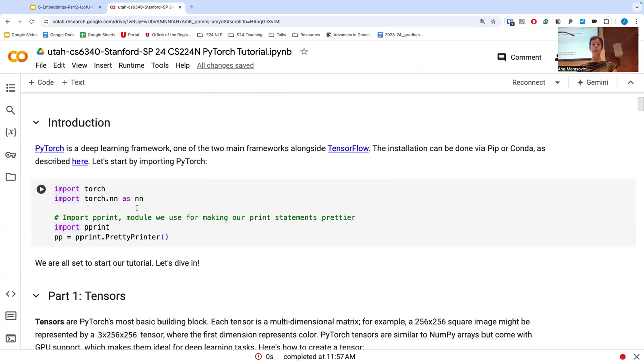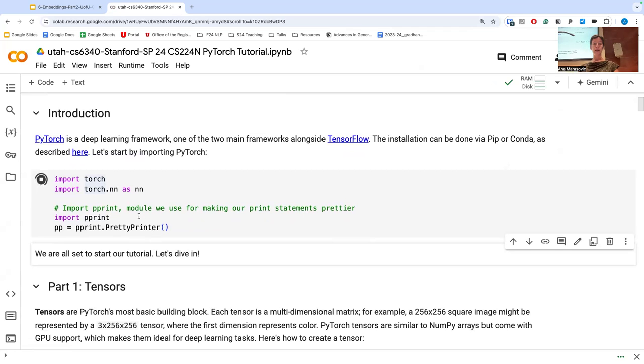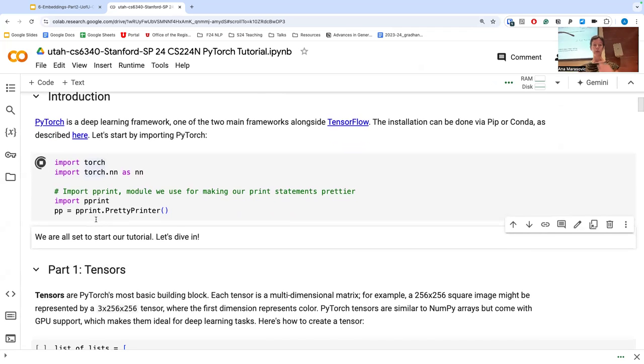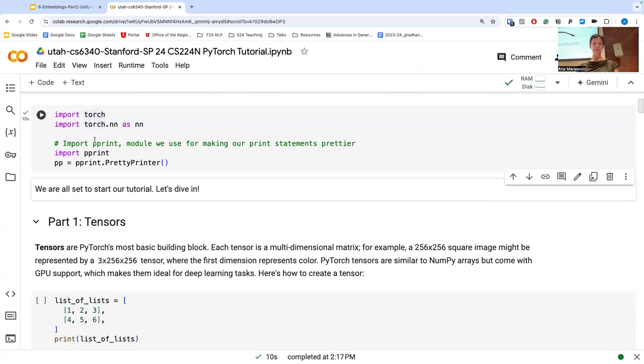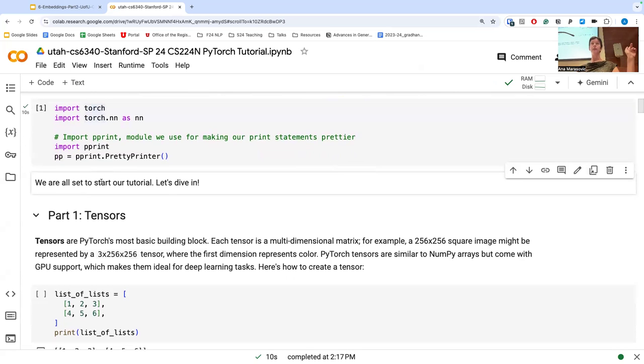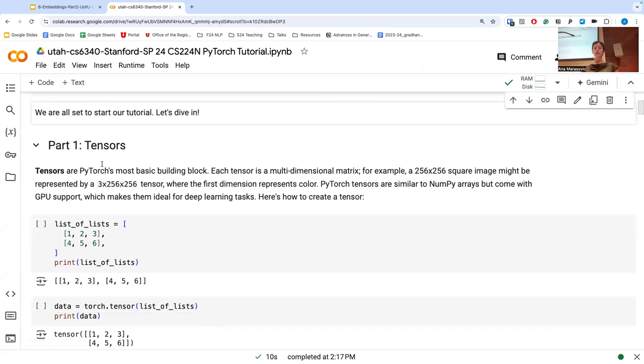So first thing is to import PyTorch, and there is a neural network module in Torch. Here we're going to import it as nn, and we're going to be doing some fancy printing. Cool. Okay, this is a bit slower than I would like it to be, but it's done. All right, did you run the first cell? Yes, thank you.